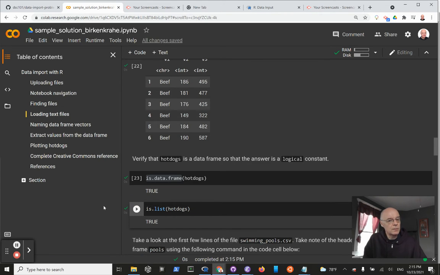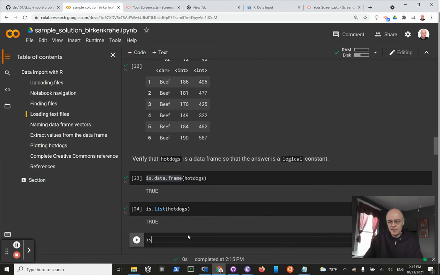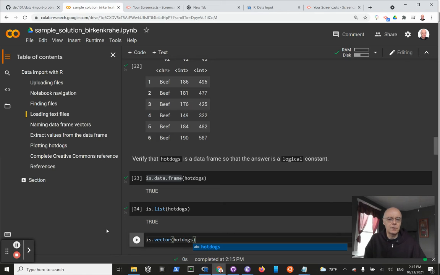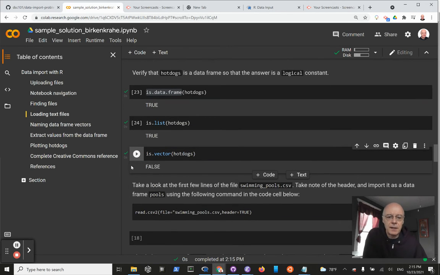And the answer is true as well. Why? Because data frames are also lists. Not to confuse you, but let's do another one just to see one false. Is it a vector? Are data frames also vectors? We know they aren't, so the answer must be false. And if not, I'm confused. The answer is false. And likewise, of course, it's not a matrix either.